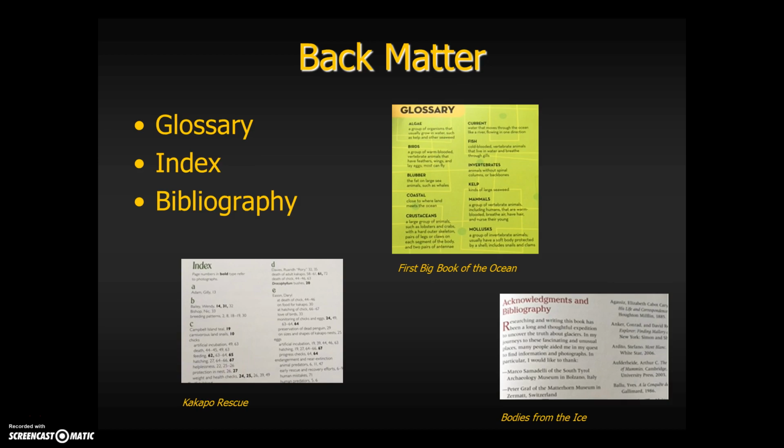Also, back matter is something that we want to look for. A glossary is almost like a built-in dictionary in the back of the book, and it includes key terms that might be potentially unfamiliar that are included in the book itself. Also, an index is something that we want to look for, because sometimes we want to see if a book addresses a particular topic. So if we flip to the index, we can easily find out whether or not a book addresses the topic that we are interested in learning about.